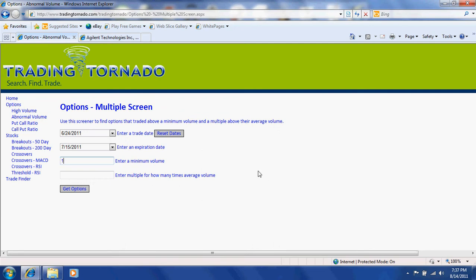There's also a text box to enter the minimum volume. Let's enter something different. Let's enter 20,000 contracts this time. And then in the last box, this is how we're going to find abnormal volume. Let's say that we want to find stocks whose options traded more than twice their normal options volume. We would enter a value of 2. Let's click Get Options, and you can see the list that results.